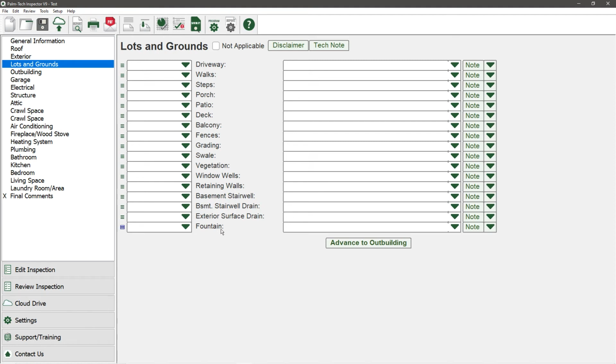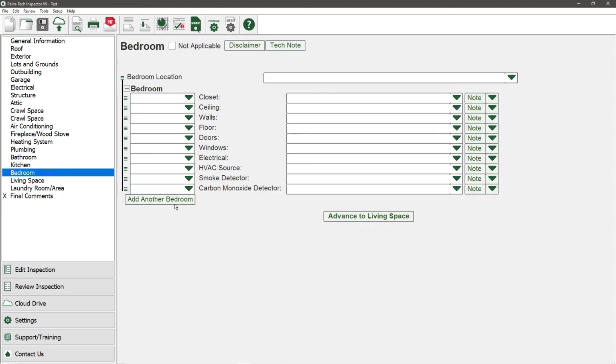The last change we want to take a look at is customizing components. Components are set up for any section that has a group of lines that may be repeated on an inspection, such as bedrooms and bathrooms. When we customize a component, we are customizing what happens when we click on the Add Another button. Let's go to the bedroom category and see how this works. Here we see our standard setup for bedroom, and it starts out with one bedroom by default. If we want to add another bedroom, we click on the Add Another Bedroom button.